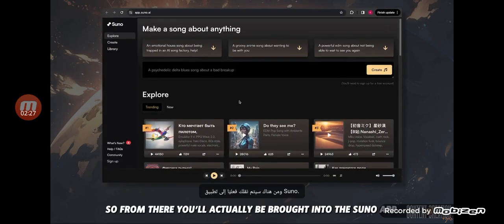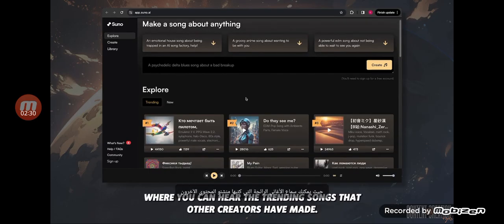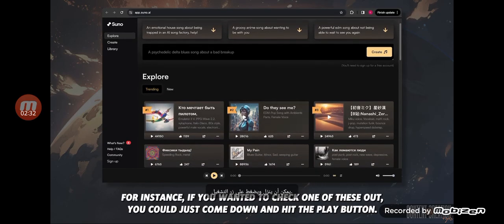So if we want to test this out, we can just click make a song. So from there, you'll actually be brought into the Suno app. The first thing you'll be greeted with is the explore page where you can hear the trending songs that other creators have made. For instance, if you want to check one of these out, you can just come down and hit the play button.